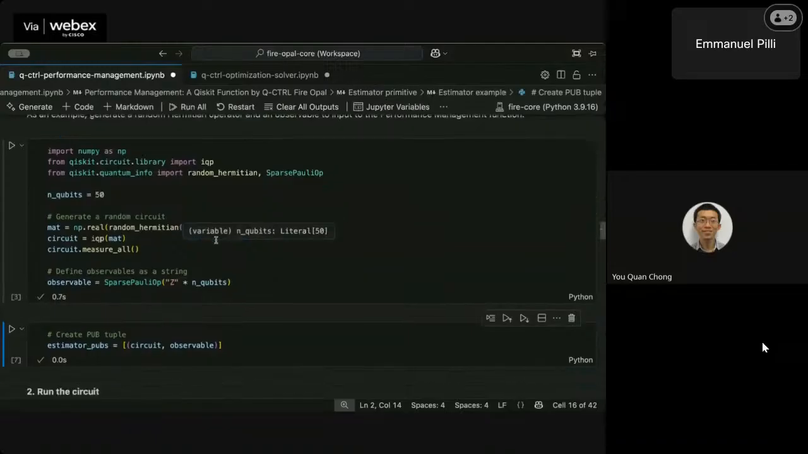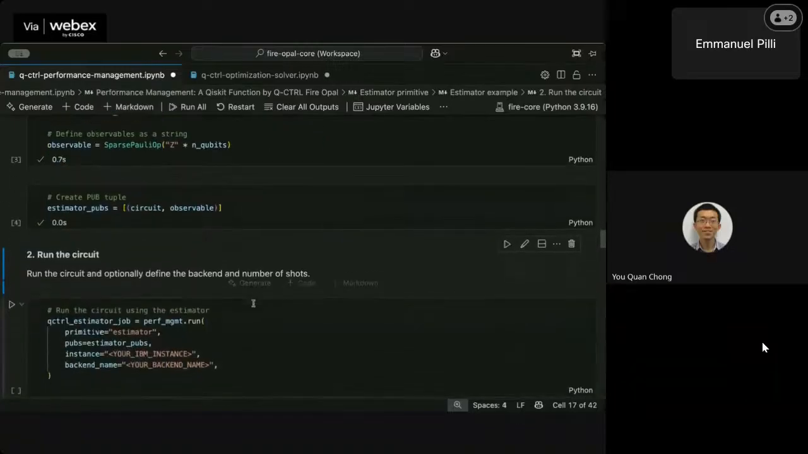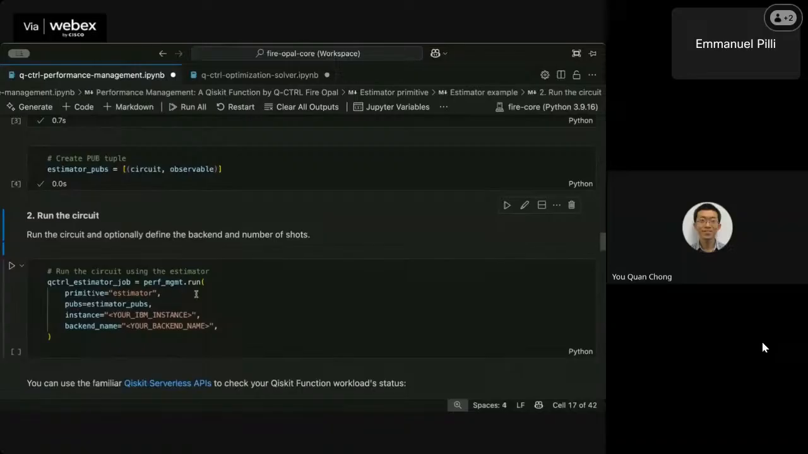All right, and from this we create the circuit observable pair as a pub, which is defined by the Qiskit interface. And what we can do is to run this against the Q-control performance management estimator. So we just need to do a dot run here, and then we specify the primitive to be the estimator, and then we pass in the pubs to be the estimator pubs, which we defined earlier, and then you can pass in your instance if necessary, and the backend name that you'd like to run on.